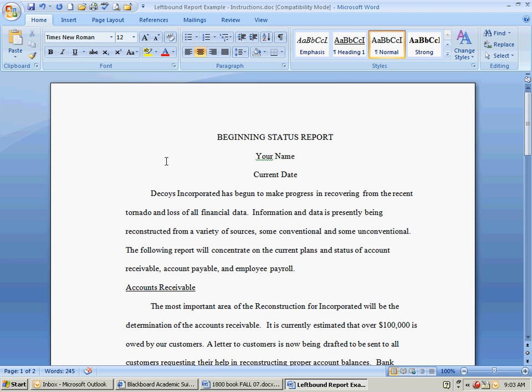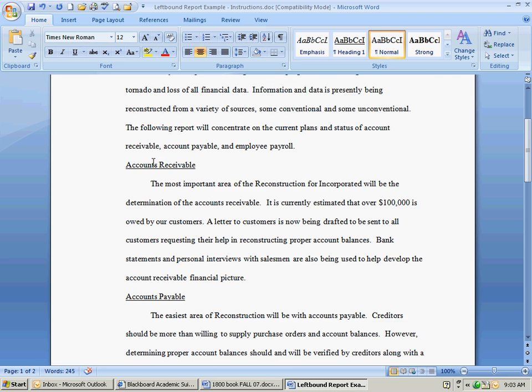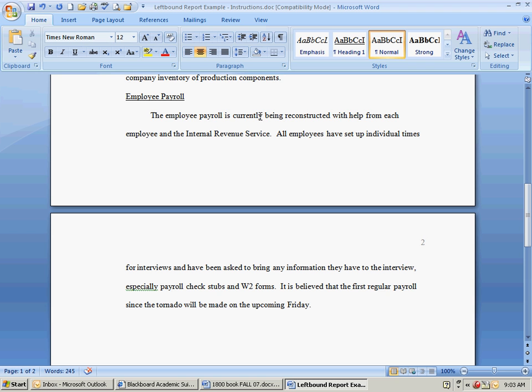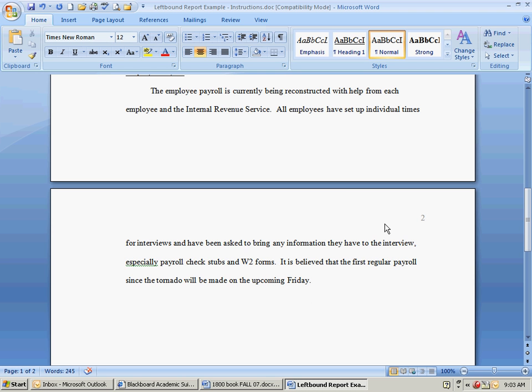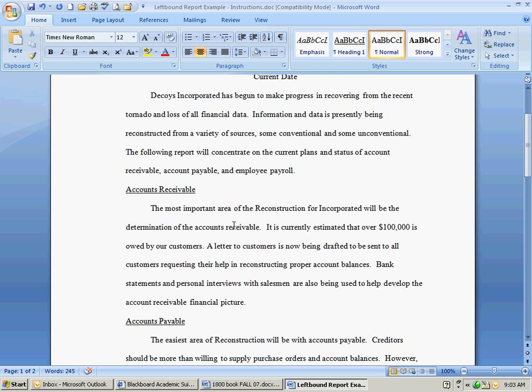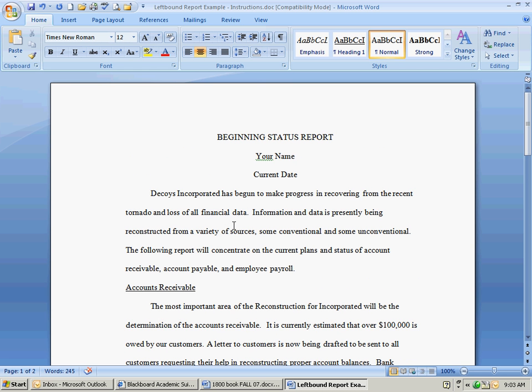So the main 3 things: set the left margin, turn on your page numbering, be sure the first page doesn't have a page number. The page number goes at the top right hand corner, and then turn on double spacing. And that's all there is to it. Now you could do that actually before you started typing the report. It doesn't really make any difference.